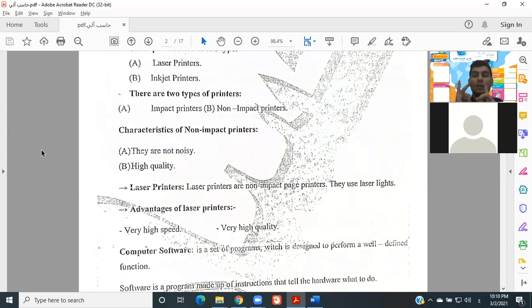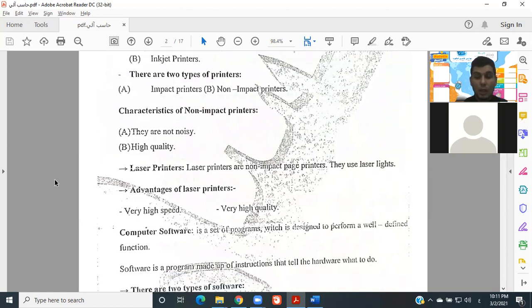It can be a fax, a printer, a photocopier, and what else? And a scanner. Yes, and a scanner. So it can perform multiple jobs: it can be a printer, a scanner, a photocopier, and a fax. The laser printers are non-impact page printers, and they use lasers.